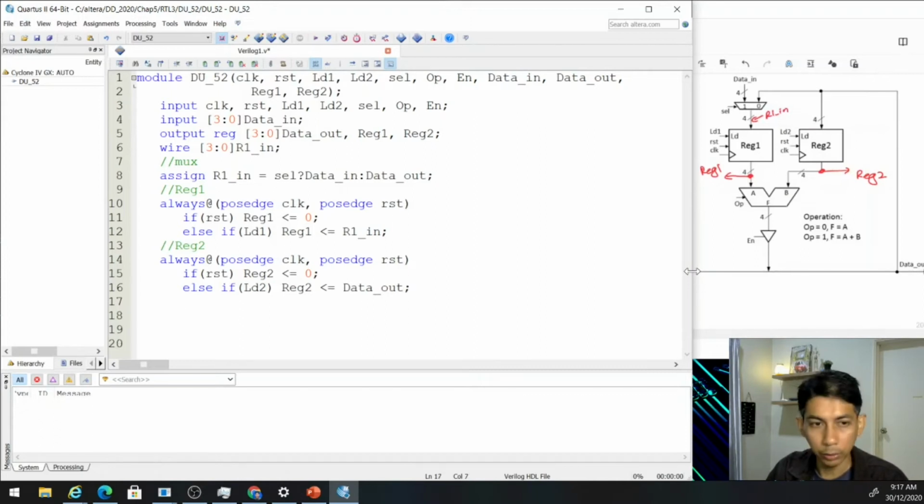And now we want to create this ALU. So this ALU only has two operations, right? When OP equal to 0, do this. When OP equal to 1, do this, right? And this is a combinational circuit, all right? But we can describe using behavioral modeling also. And the easiest way is to describe using behavioral modeling, right?